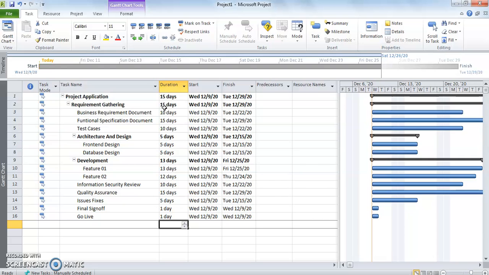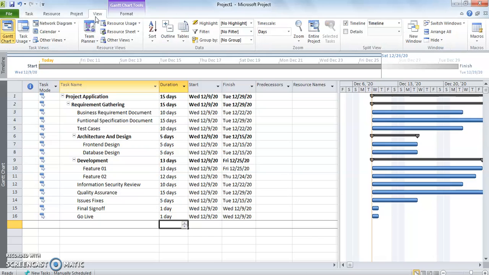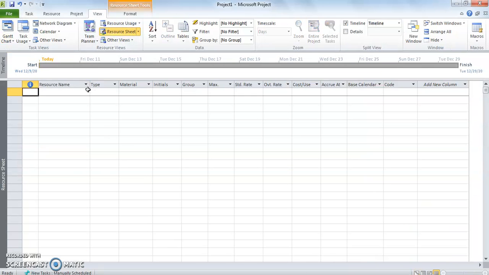We have defined all the tasks. We have set the task mode to auto schedule. We have defined the duration based on which we have the start date along with the finish date. But what we are going to do now is add the resources which will be part of this project plan. So I go to View, Resource Sheet.